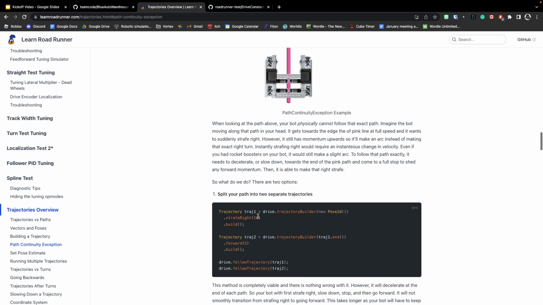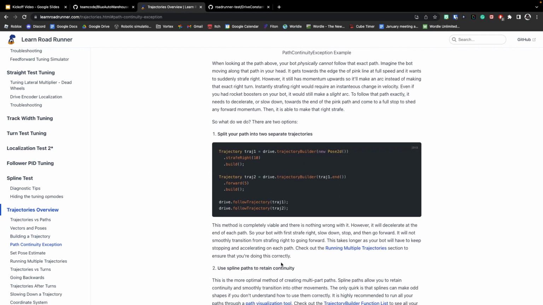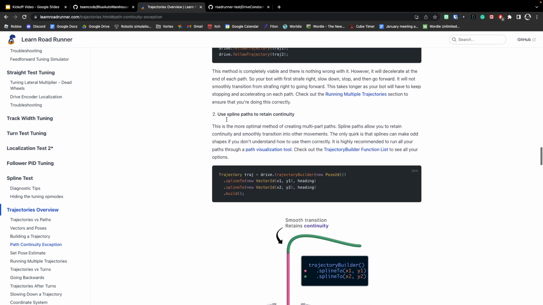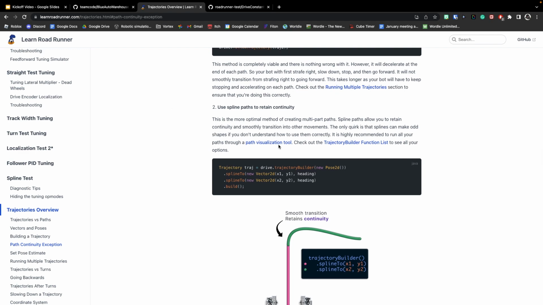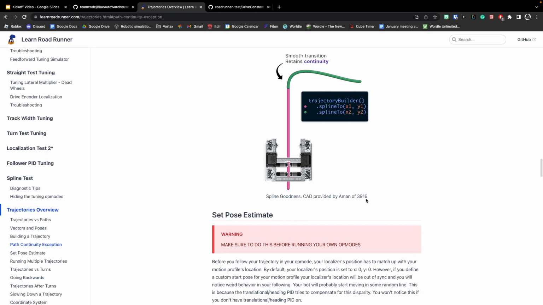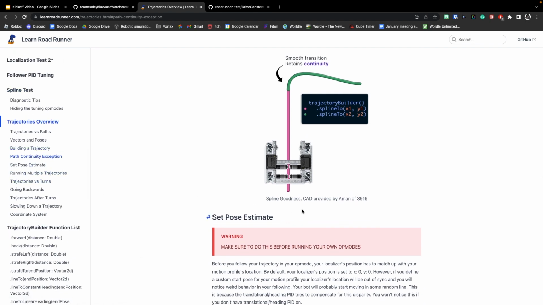So one way to fix this, an easy way to fix this, is to split your first trajectory into 2 different trajectories. So you first strafe right, and then you go forward. So this will stop and then go on to the next one, and then you just call followTrajectory twice. Or you can use splines. So splines are a bit more complex, and I won't go over them in this video, but you can read over them on the trajectories overview page.